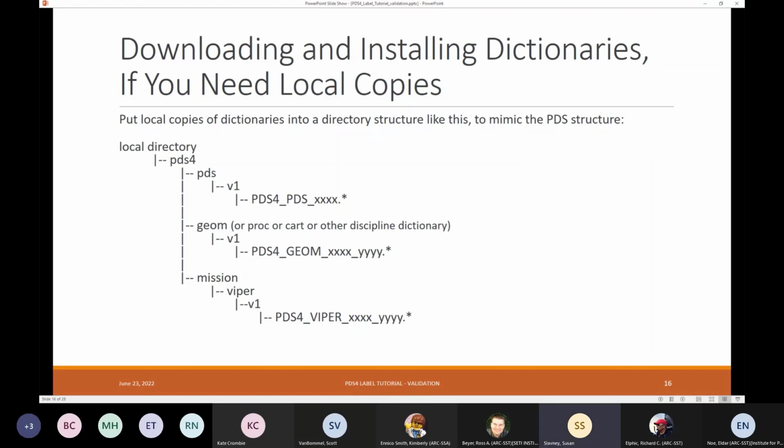So I recommend when you have downloaded dictionaries, if you are going to be using some unpublished ones, that you create a directory structure locally that looks like this, that mimics the PDS directory structure online. That is, you have your local directory, you have a subdirectory named PDS4. Underneath that, you have a subdirectory for each dictionary. Here's the core PDS dictionary that's just named PDS. Below that, there's a V1, version 1. So far, there's only V1. And then in there is where you put all these dictionary files. There's 6 or 7 of them for each dictionary.